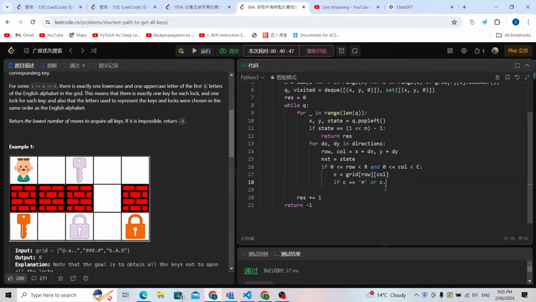So if c dot is upper, this means it is a lock, and for this lock, we must not have this key, so it means we don't have the key. If we have the key, we can go through. So for this tag, if it is a wall or if there is a lock and we don't have the key, how to represent that we don't have the key? We're gonna use a bit mask to represent it.